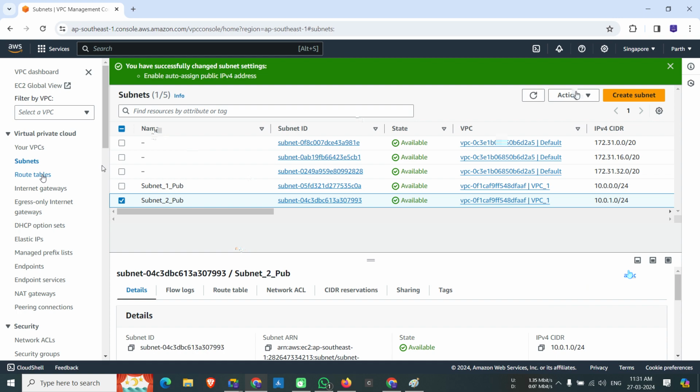Next step is you'll have to make this route table public. You'll have to make this VPC public. So go to Internet Gateways, create Internet Gateway, write any name, create that, and attach it to your VPC. You will only find those VPCs which do not have any internet access. Select that, attach. That Internet Gateway is now attached to that VPC.